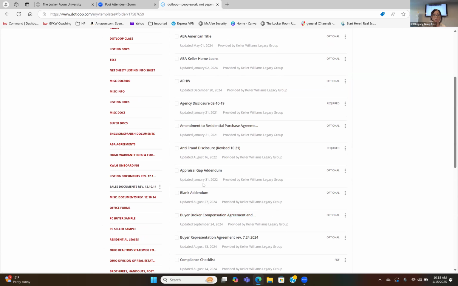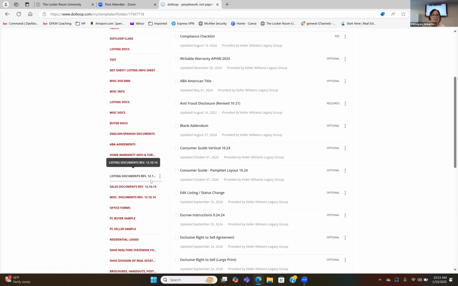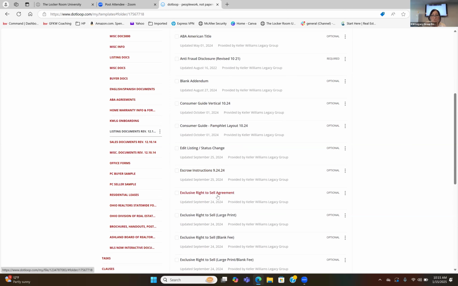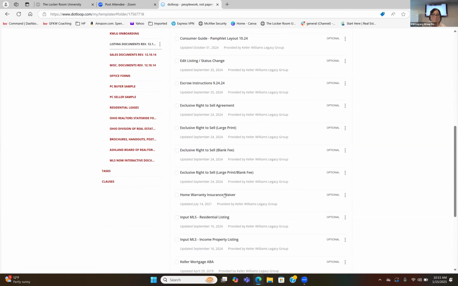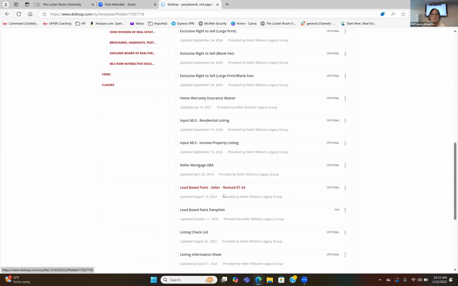So for example, if I'm not going to do an appraisal gap, do I need this to be in my loop? You probably don't. If I don't need a blank addendum, then I don't need it in my loop. But I can always dip back into this sales folder if and when I need those documents. Same thing goes for listings. There's a lot of things in here that I just don't need. Would I need an exclusive right to sell and an exclusive right to sell large print? It's the same thing. So there's just a lot of things that are duplicates or things you may not need. If the house isn't built before 78, do I need a lead-based paint disclosure?